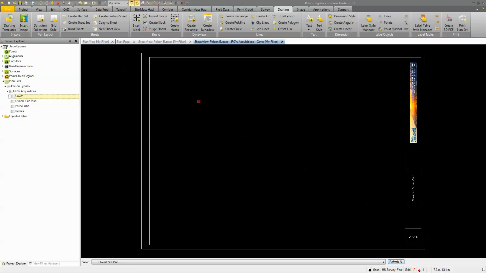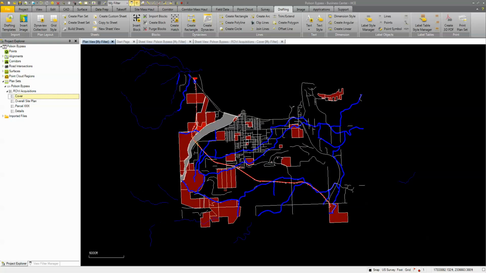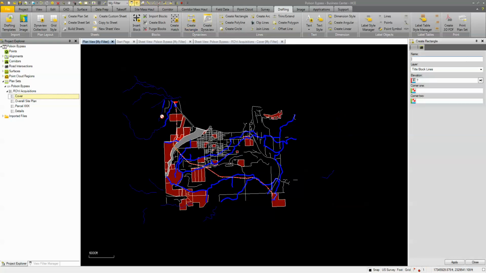Now for the overall site plan, what we want to do is actually bring in a Dynaview from the plan set. So if I come over to the plan view tab, we will zoom extents and zoom in on our project here. So now that we've got our project zoomed in, we're first going to start by creating a rectangle, somewhere in this area in here.